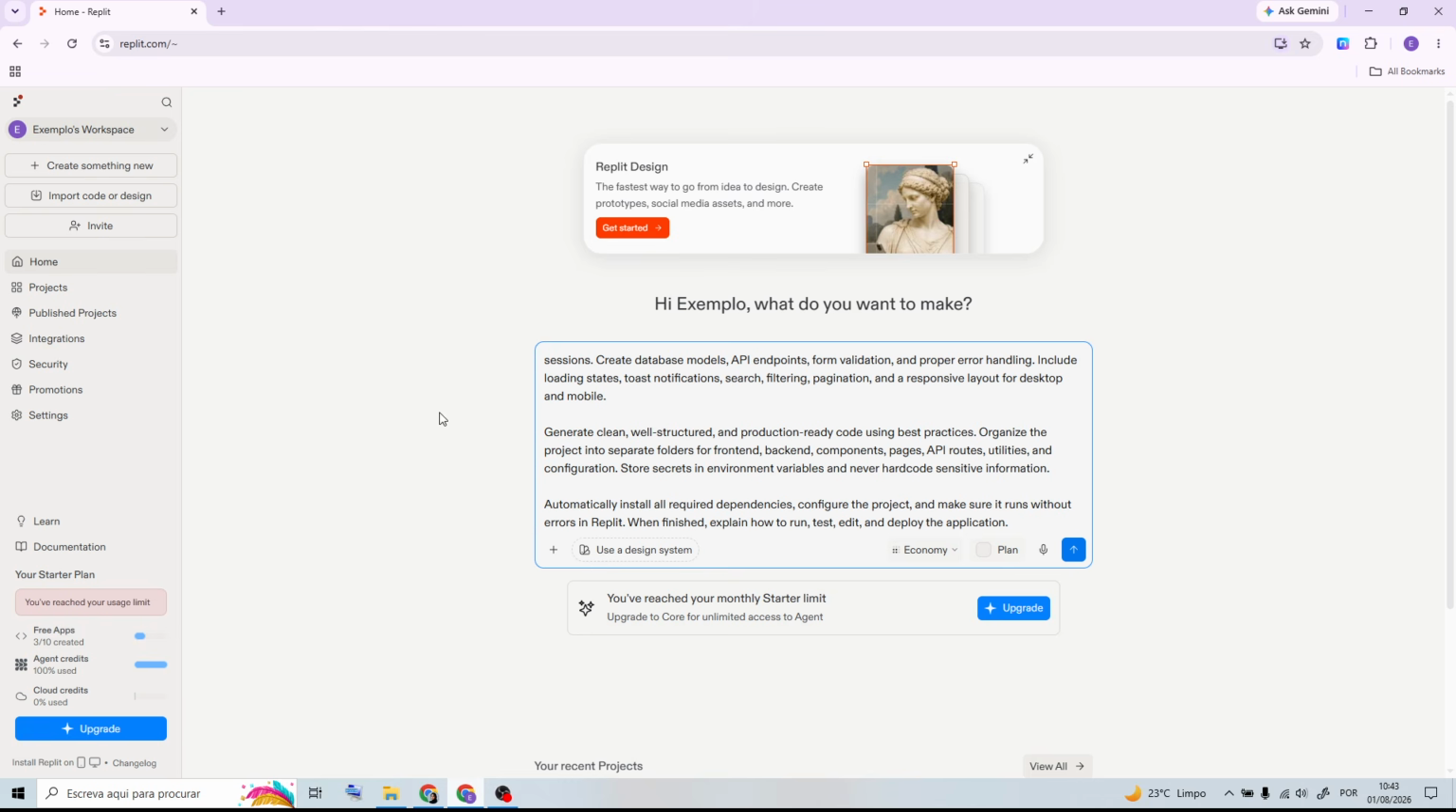After that, let Replit Agent 3 generate your full-stack application. It can create the frontend, backend, database integration, API routes, authentication, and other core features based on your request. Review the generated files and apply the suggested changes. Now, run the project and test the application.